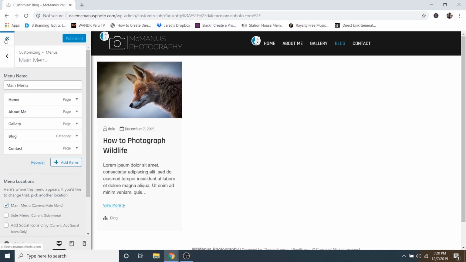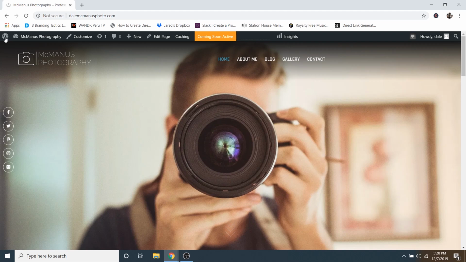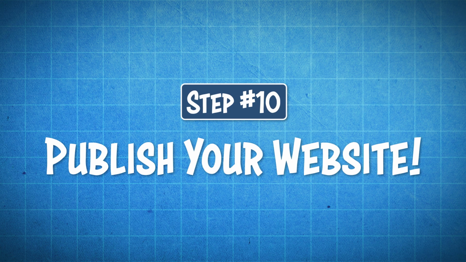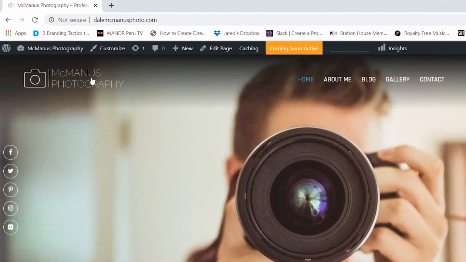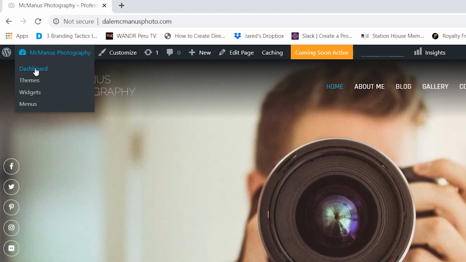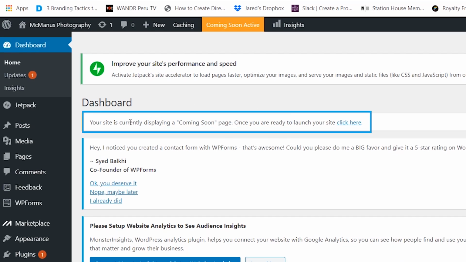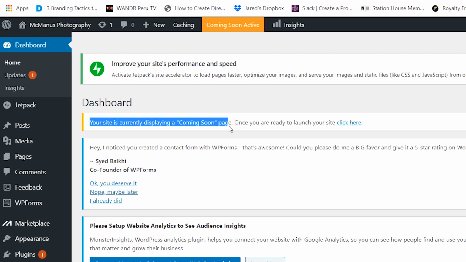And then I'm just going to click on the X. And then now we can move on to step number 10, which is to publish our website. So in order to do that, we're just going to go up to our name and then just go to dashboard. And then you should see up at the top here, there's a message that says your site is currently displaying a coming soon page. Once you're ready to launch, click here. So all you got to do is just simply click here.